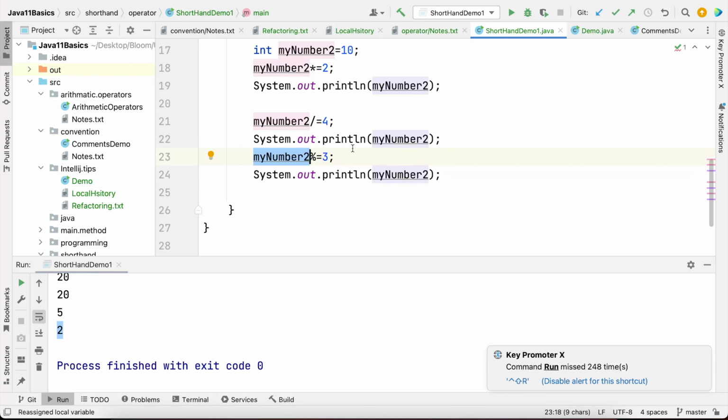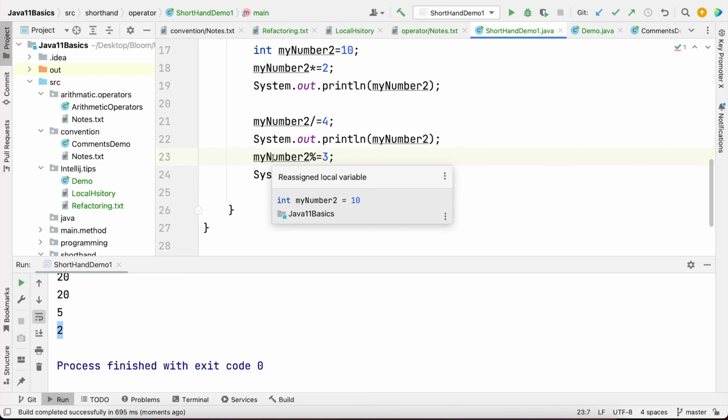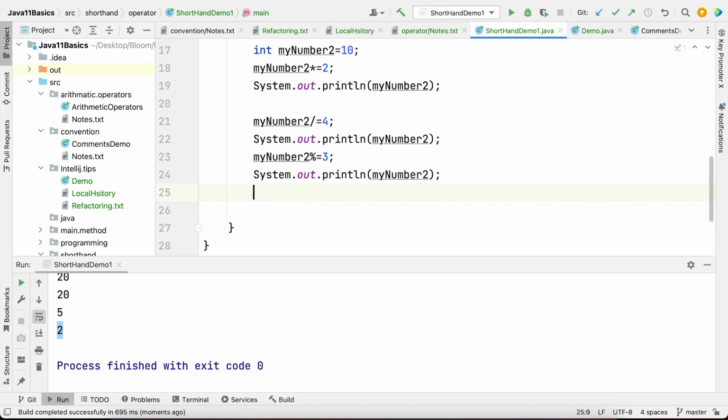Once we have declared a variable, we can reuse that variable again and again. But if we try to put the data type again with that variable, then we will get an error, because this is redeclaration, which is not allowed. Reassignment is allowed, which means updating the values of these variables. So this is how the shorthand operators work. We can use them with any arithmetic operator, and I hope you have learned something from this video.